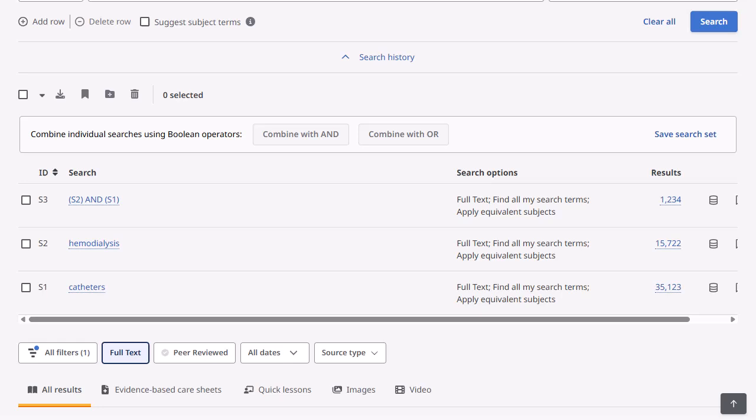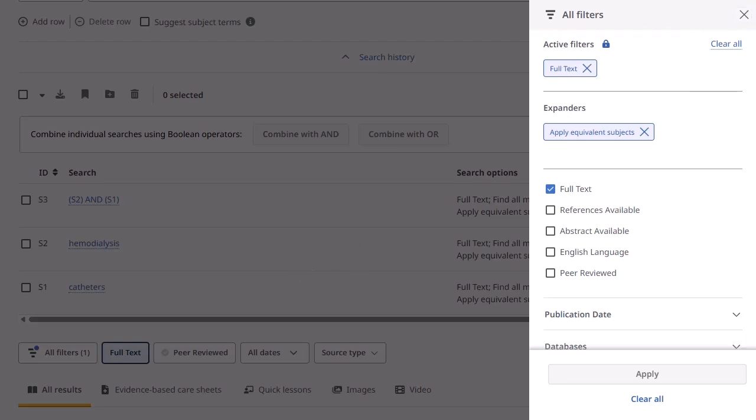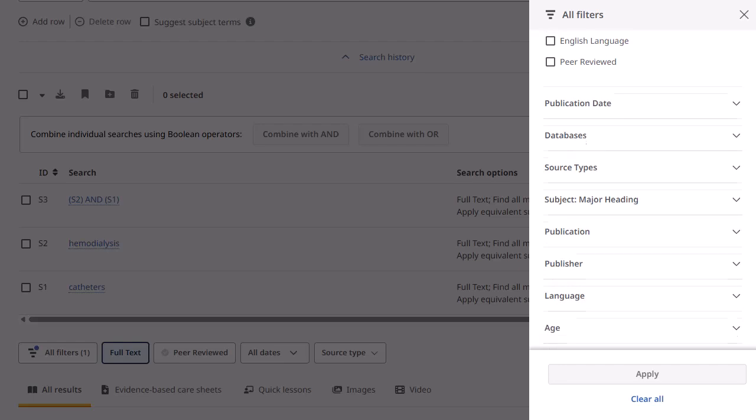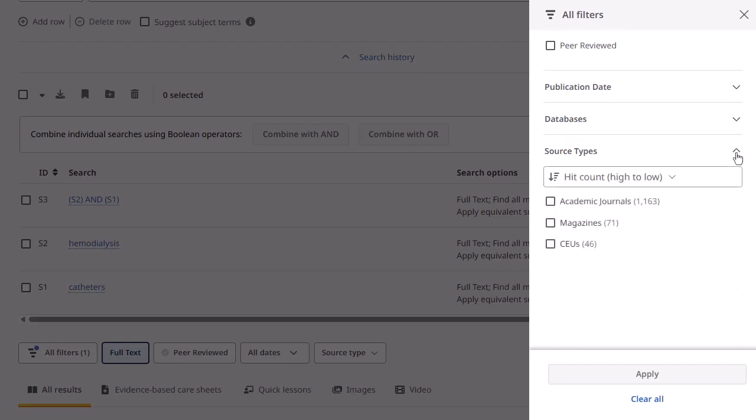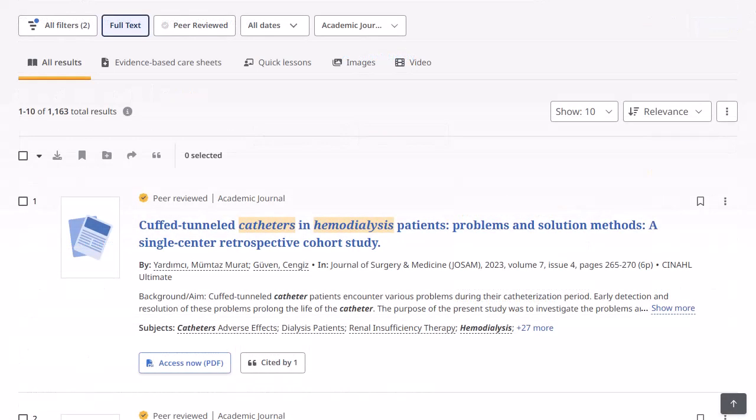This search can be further refined by clicking the All Filters button and selecting filters from the All Filters panel. Filters may include publication date, source type, and age. After selecting any desired filters, click the Apply button to update your results. The updated result list is displayed. Click the Access button to read the full text of an article, or click the title to learn more about it.